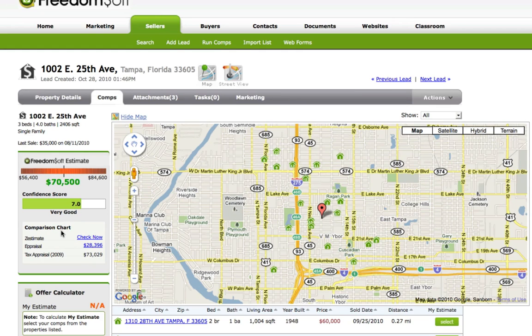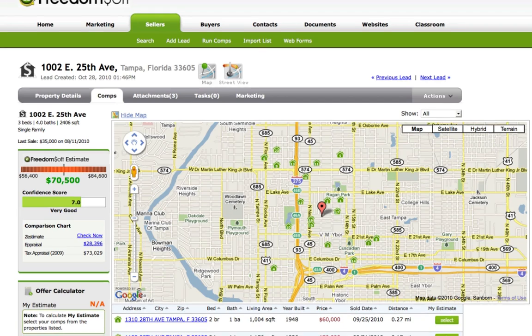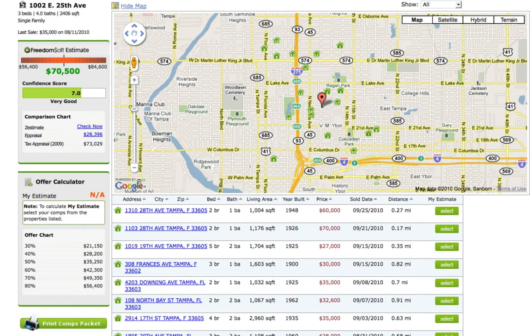Now every time that I run comps, I'll go ahead and I'll check the Zestimate. If it says check now, just click on it and it'll bring you right to this property inside of Zillow. The same thing for e-appraisal. Also brings in the tax appraisal for 2009, whatever is the most current that we bring into the system. And then also you're going to see all the comps underneath the map. And you're also going to see an offer calculator.